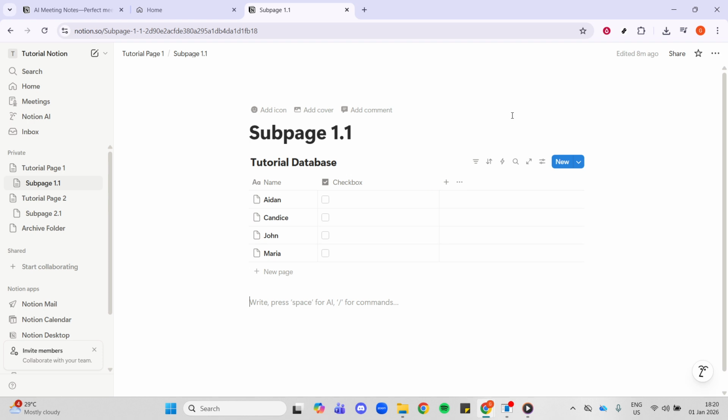Go to notion.com, log in, open your workspace, navigate to the page with your table, hover over the border between two column headers until you see the horizontal resize icon, and drag to adjust the width to your preference.